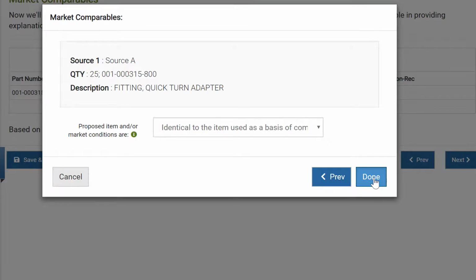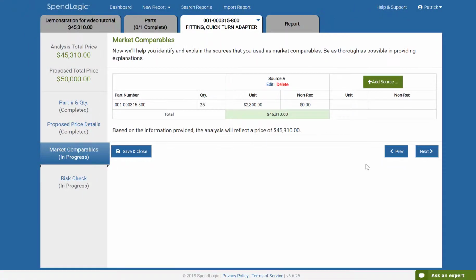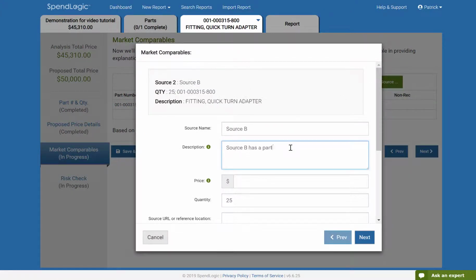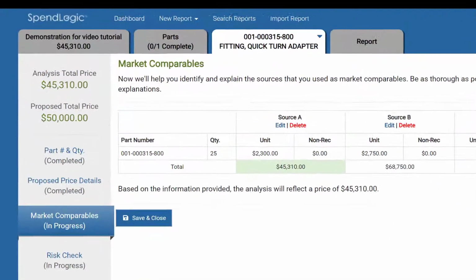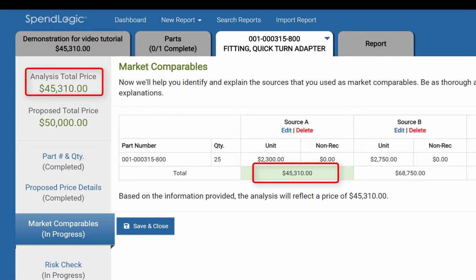When you finish, you'll see that the supplier has been added to the table. You can add as many sources as you'd like by continuing to click the Add Source button at the top. SpendLogic compares all of the sources and calculates the analysis price based on the lowest price source you cite.